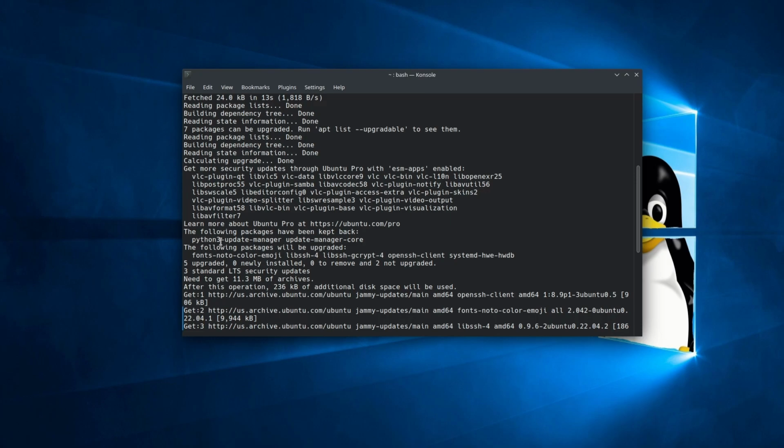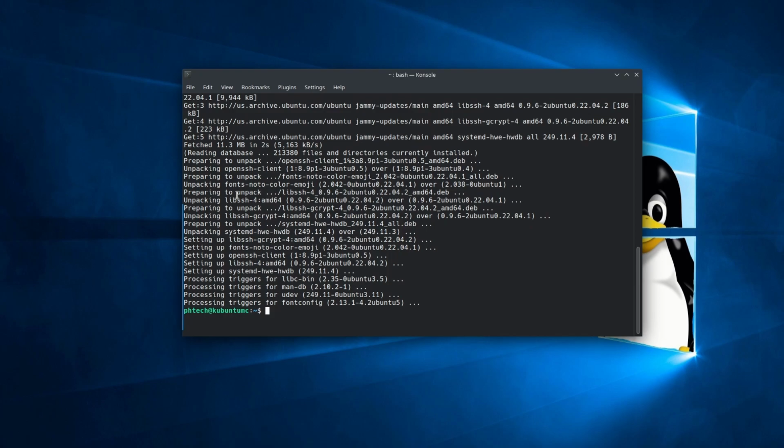So you got Python. Okay, so these are packages that are being kept back, but they are packages that are available for update, and I'll show you how to do that in a second. But it went ahead and updated all of these packages. OpenSSH client, fonts, libSSH, or library for SSH, more fonts, OpenSSH. Yeah, so that's pretty much all it was.